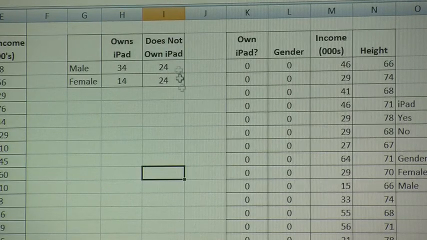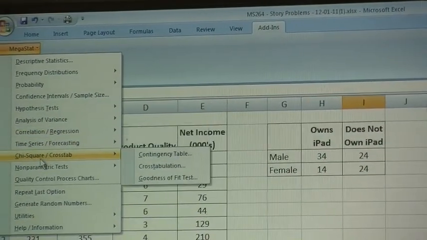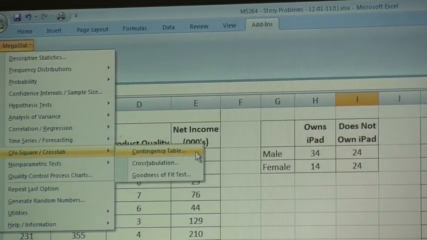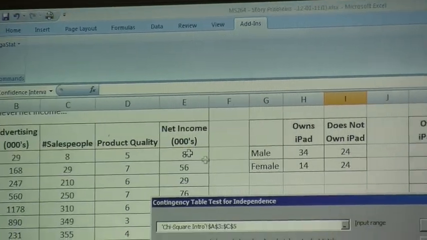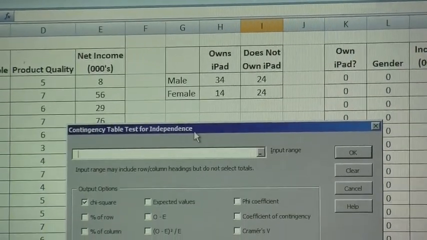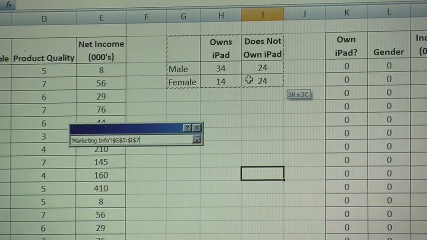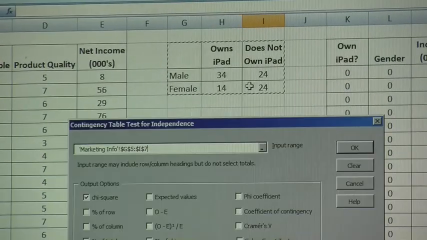This should be old hat to you, but we'll just click on add-ins. We go to Megastat. We drag down to chi-square/crosstab. And again, since the table's already built for us, we'll do contingency table analysis. Let me clear this out and start all over again. And so for our table, we'll highlight everything here: our column headers, our row headers, as well as the actual data.